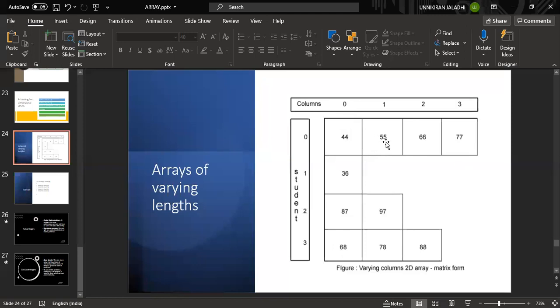The first row consists of 44, 55, 66, 77. And the second row consists of 36. So here, in the row, three elements are not available. So from here to here, the length has varied. Here the length is 4, here the length is 1, here the length is 2, and here the length is 3. So the array has varying lengths inside a two-dimensional array. I think you got my point. So the values are varying.